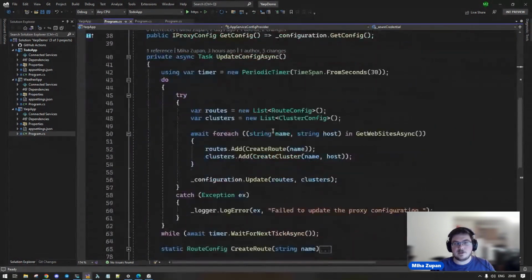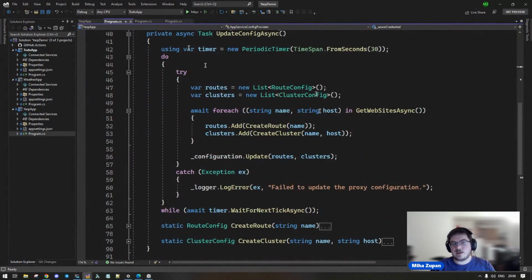If we look at the implementation, I just have a timer, and every 30 seconds, I'll reach out to the Azure Resource Manager API to get the list of all the web apps running in my resource group in Azure. And I'll take those names and hosts, and I'll generate the YARP configuration that corresponds to them.